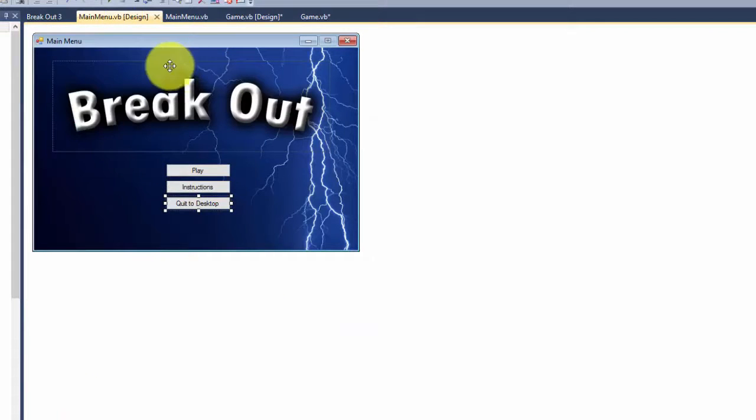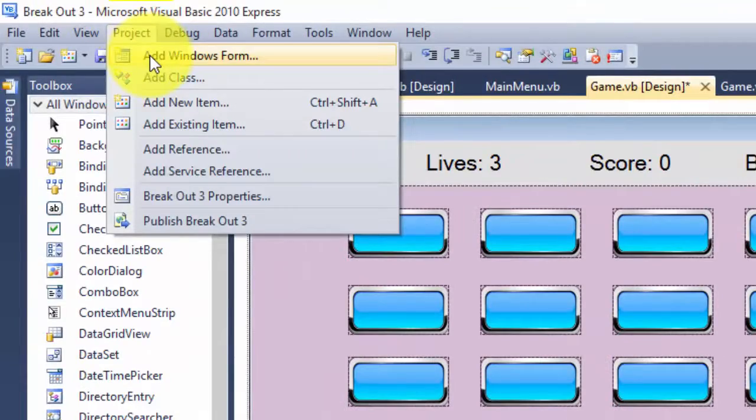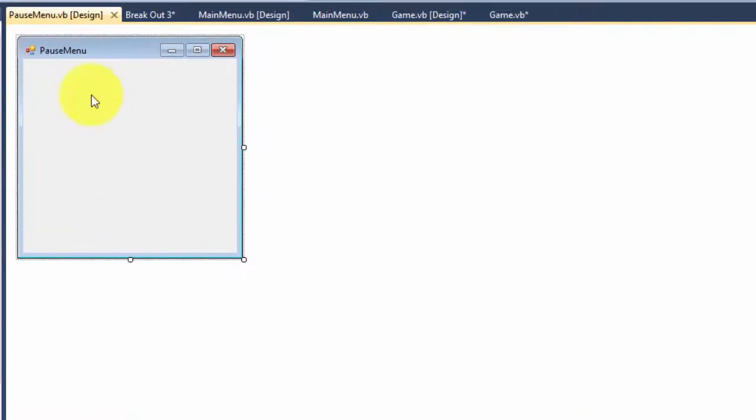All right, similar to how we did the main menu and created a new form for that, we're going to do the same thing for our pause menu during the game. So we're going to go up into Project, add Windows Form, make sure Windows Form is selected, change the name down here. I'm going to call it Pause Menu. Click Add. There's our new form. This one's going to be a little different though because we don't want the player to be able to minimize, maximize, or X out of this.